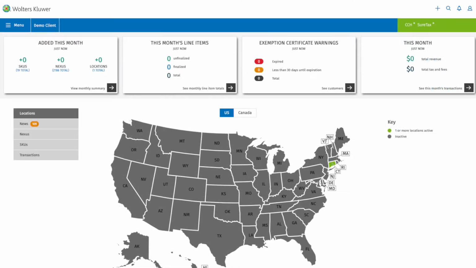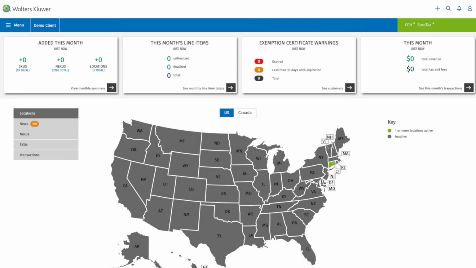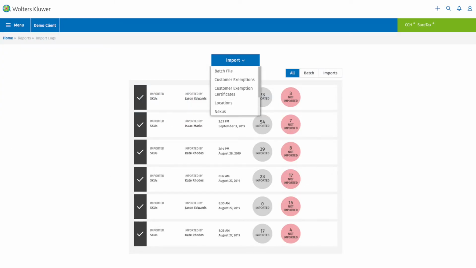Here, we see the notification bell. This is new to the system and is designed to notify users when offline activities have been completed. Let me give you an example. Let's say that you have 1,000 SKUs that you need to import into the system. Simply go to the import screen. Here you'll have the option of selecting what you want to import.